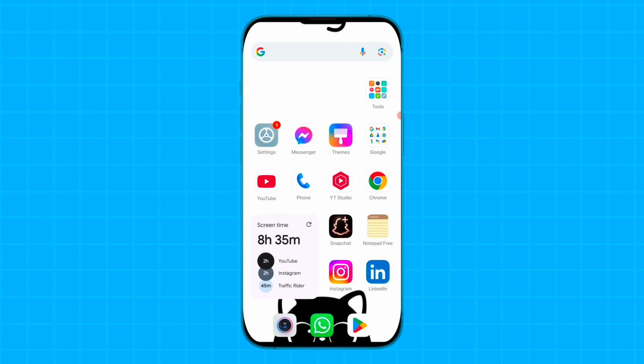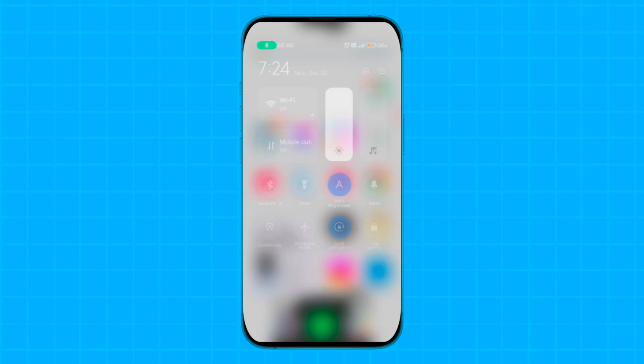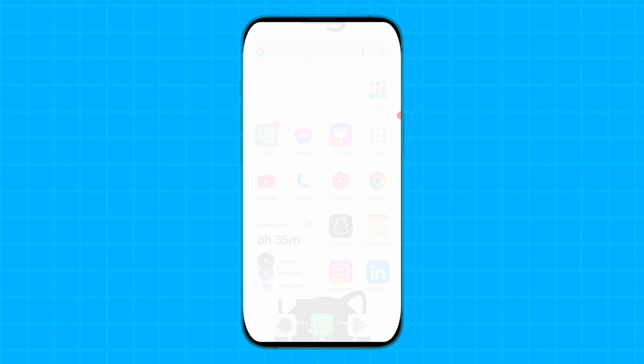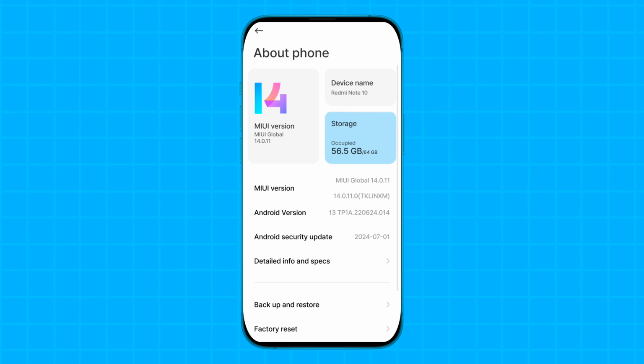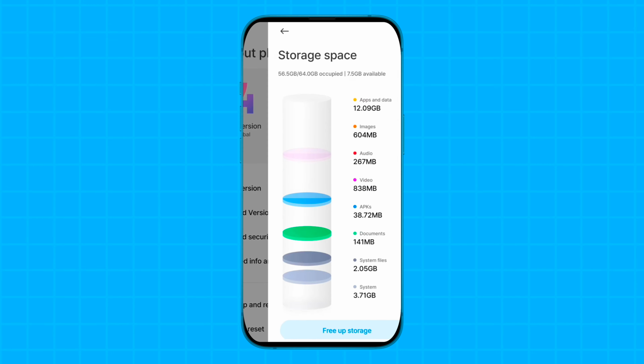So for this, first of all open the settings application, or you can also open the settings page from the notification settings, this icon. And friends, here tap on about phone option, or if your phone has storage option then tap on storage option, because different devices have different options. Tap on this icon option friends, and then tap on storage option.